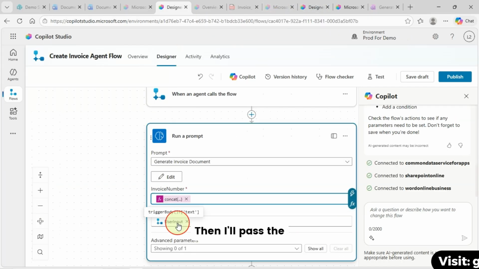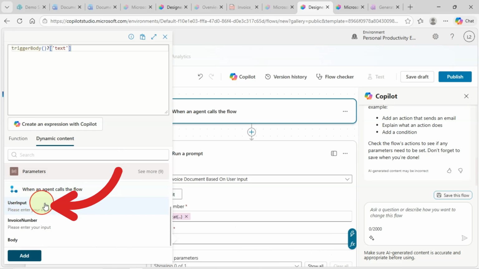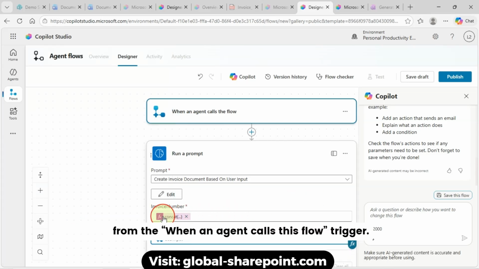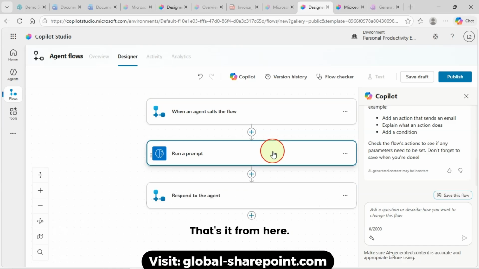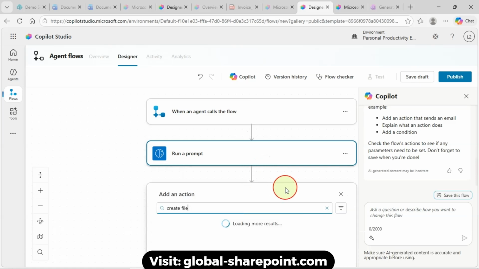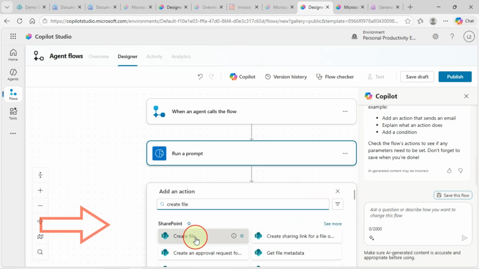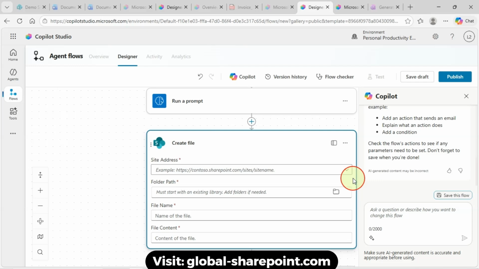Then I'll pass the user input. Select the user input parameter from the When an agent calls this flow trigger. That's it from here. Next, we need to create the invoice file in the SharePoint Online document library. For that, add a Create File action. I've added a Create File in SharePoint action.